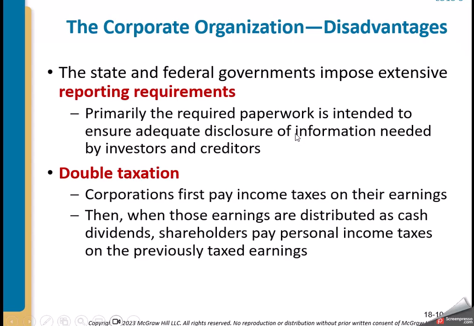The disadvantage is that there's a little more government restrictions in the reporting requirements. You've got to file with the Securities and Exchange Commission. You have to have audited financial statements that are published through the Securities and Exchange Commission.